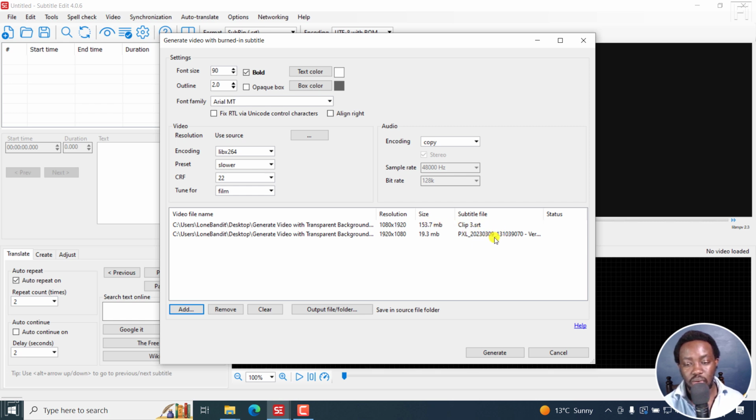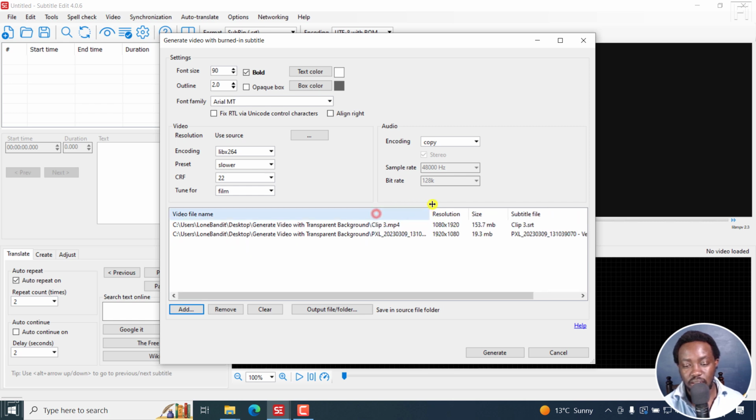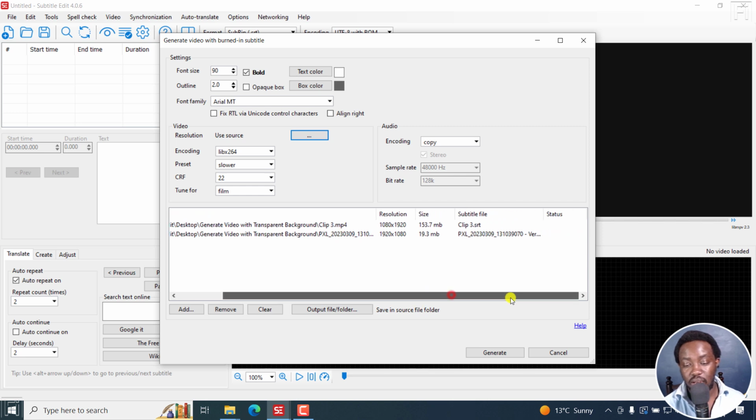One thing I'll notice is that the resolutions are a little bit different here, because I know this clip should be 1920 by 1080 and this clip should be 1080 by 1920, but that is not how they're going to be burned in. Because one thing you should always make sure is use source resolution so that everything is going to be as it should be once you're done.